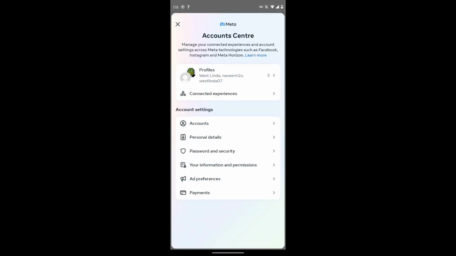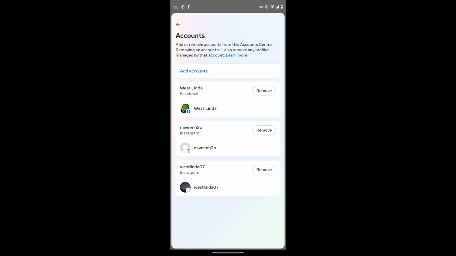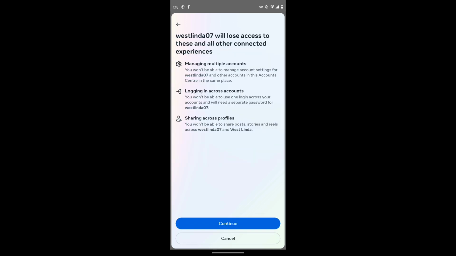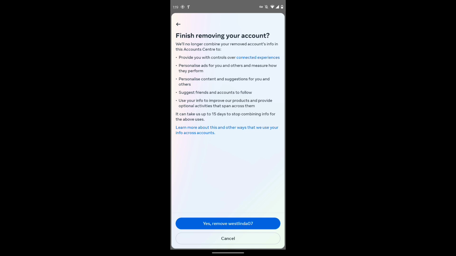And after tapping on there, now you have to tap on accounts, and now you have to choose the account which you would like to delete. And after choosing account, tap on remove and then tap on remove account, and after that you have to tap on continue, and then you have to tap on yes, I want to remove your account name. After tapping on that, you will successfully remove your account from your Messenger application.